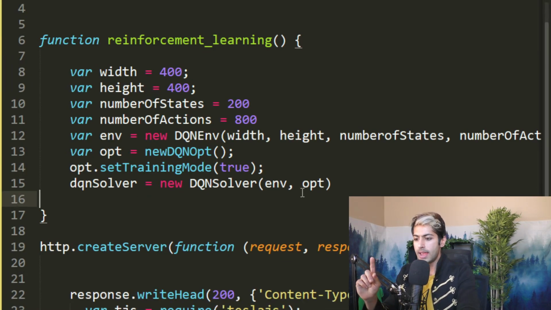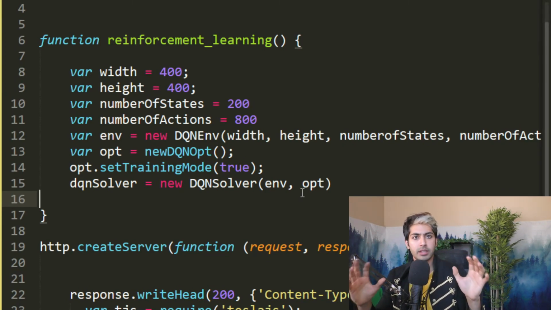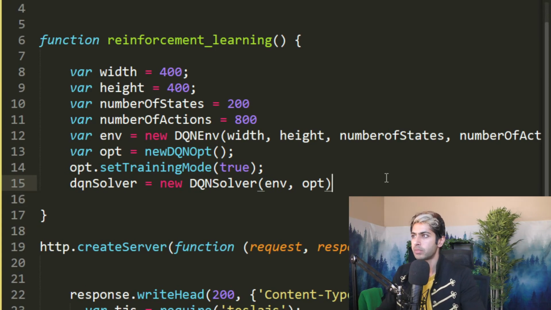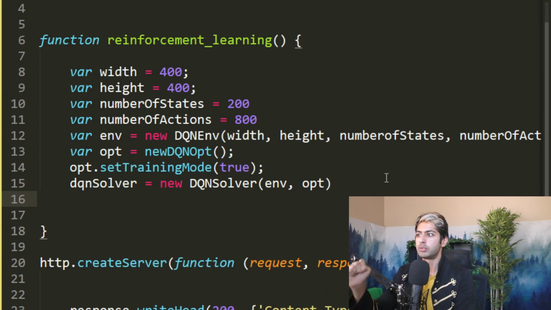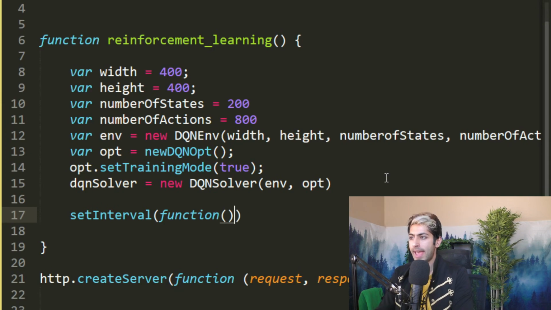Okay. So that's a solver, and we're not done yet. I have like 10 more lines to code, and then I'm going to ask you the last question. We have our environment. We have our options. Let's build this training loop. So in JavaScript, we can create this learning loop manually as this function.